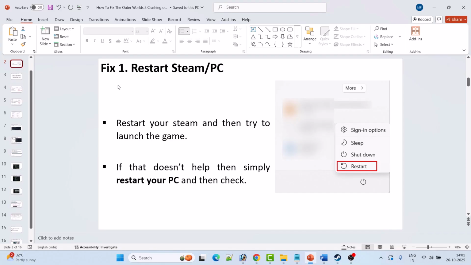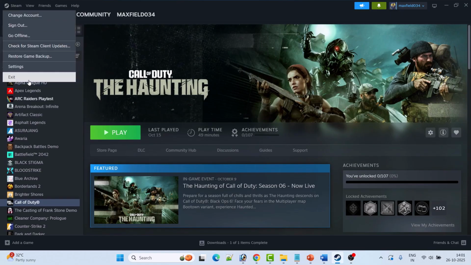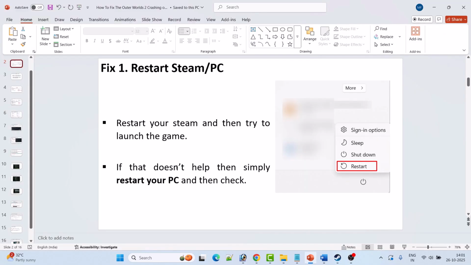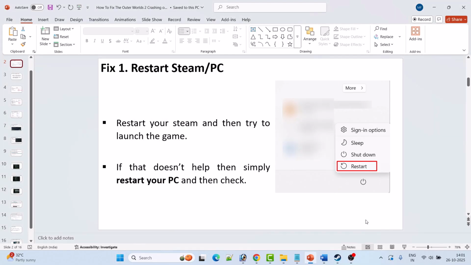The first fix is to simply restart Steam or restart your PC. So just restart your Steam. Open Steam, click on the Steam word and then click on exit, and then launch Steam again and then launch the game and check if your problem is solved or not. If that doesn't work, then simply restart your PC, and after your PC restarts, you can launch the game and check if your problem is solved or not.